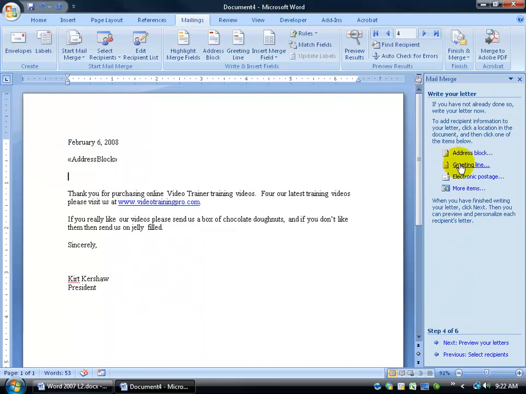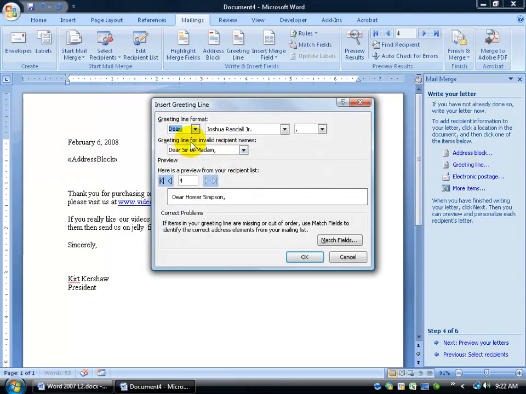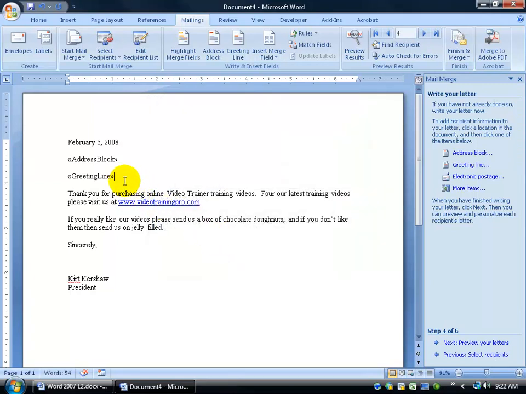You can come over here and do the greeting line, and then it shows you up here how you want this greeting line to be: dear, to, or just none. And have full name like Joshua, or just dear Mr. Randall if you have a Mr. in there, or just the first name. And then it puts a comma right after it, dear Homer, and click OK. So you don't have to put a comma in here because as you read in the format, it's supposed to put a comma in, so I can get rid of that with the greeting line.